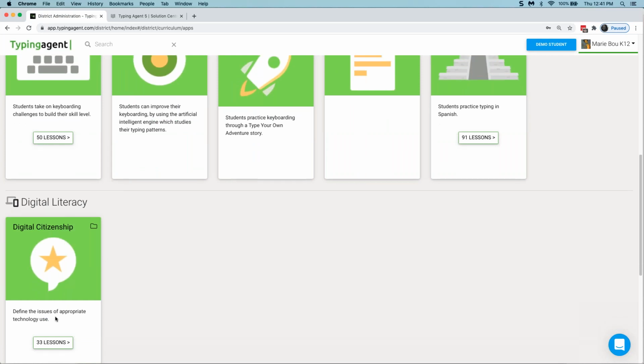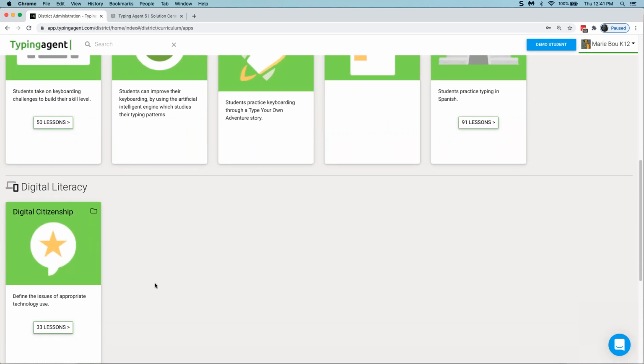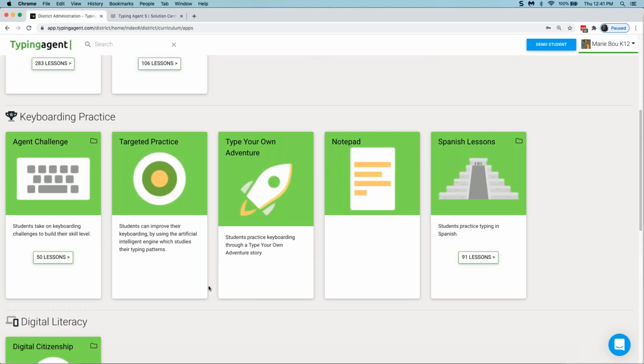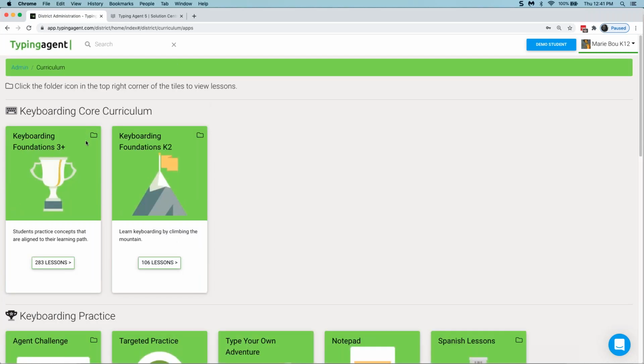The digital citizenship, we've left that up to you. It can be open immediately at 0 experience points, or you can assign different experience points to them, or assign it to them immediately. This here is just teaching your kids how to use Typing Agent well.